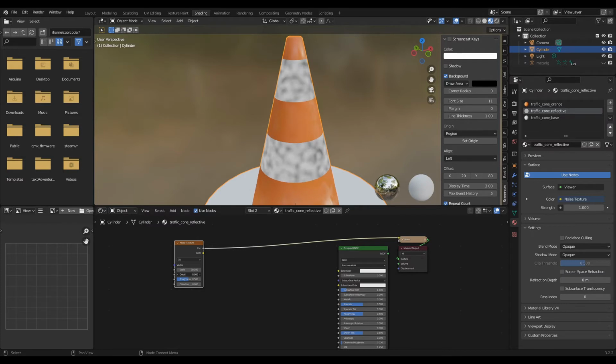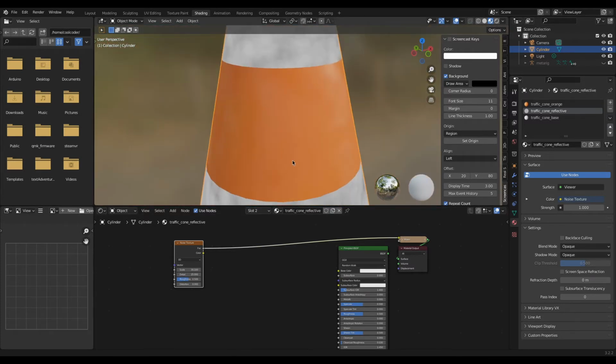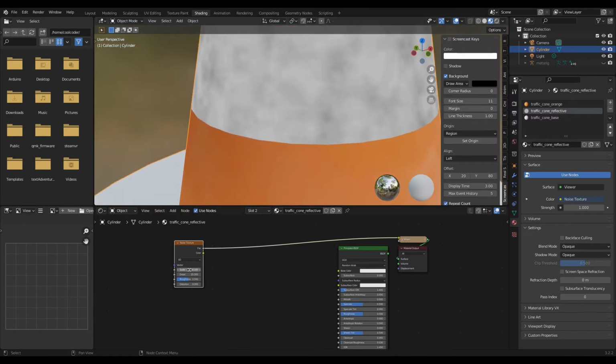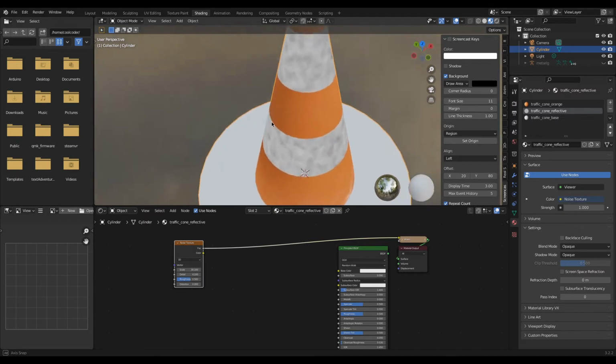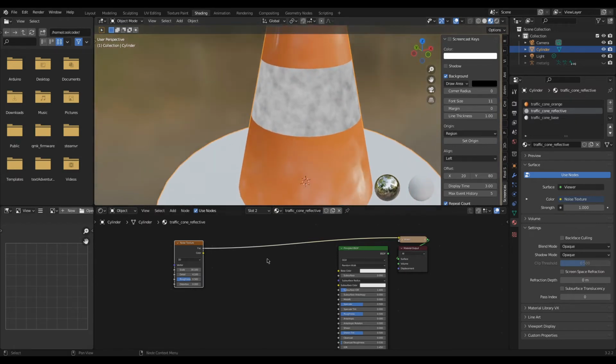So lower is bigger, blobbier noise, and higher is smaller, finer noise, right? You can kind of see if I do that, it's a very different change. So I want something right about there for detail. Roughness also can do that too. Alright, so that looks good, I think, for noise.